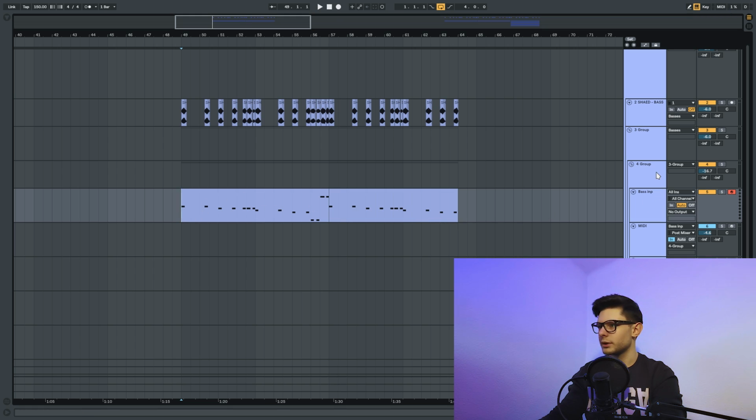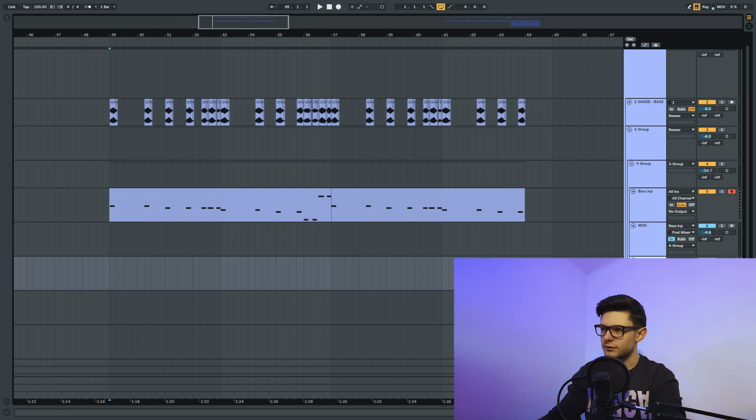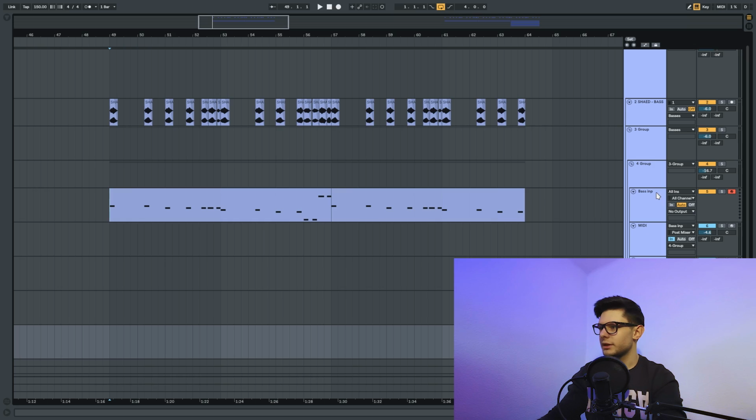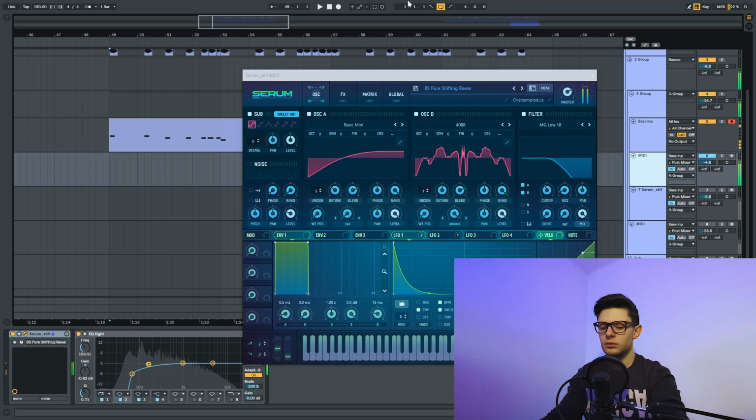Okay, so how does it work? We have this bass input. This MIDI clip is working as an input in these 4 tracks. So as you can see in this place we have bass input, which is this MIDI track, set as the input. So every time I play a note here, it is playing in all 4 layers. So let's start from the first layer.